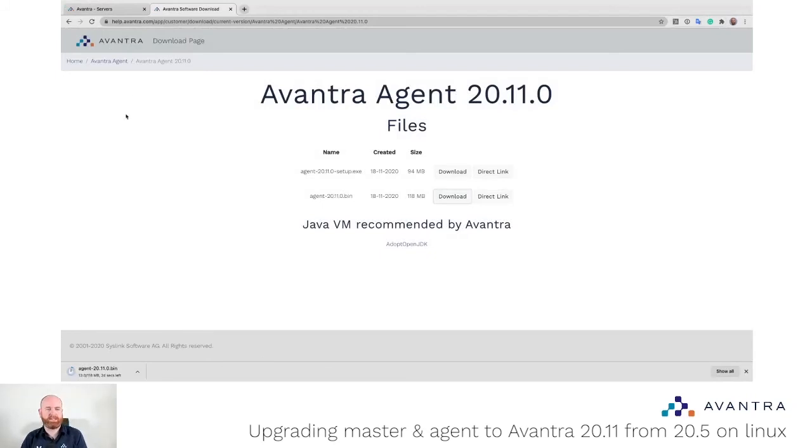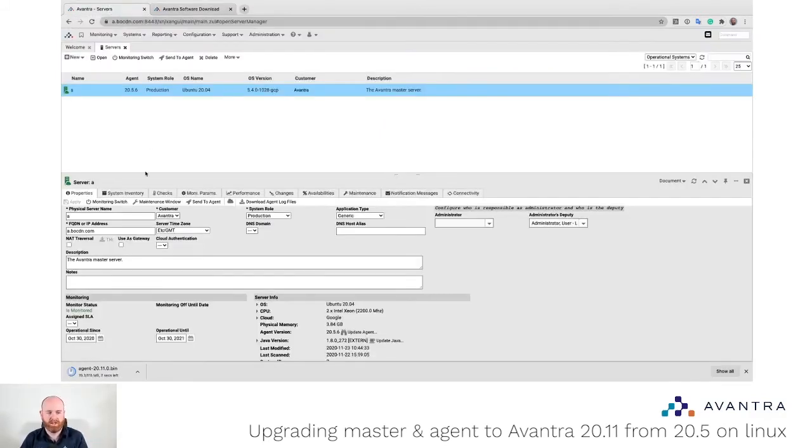And I'm going to let this download to my local machine here, because this is probably the way most of you will do it. You can also download it and place it manually on the server, but I would prefer to do this through the UI.